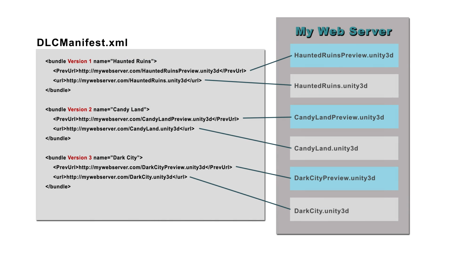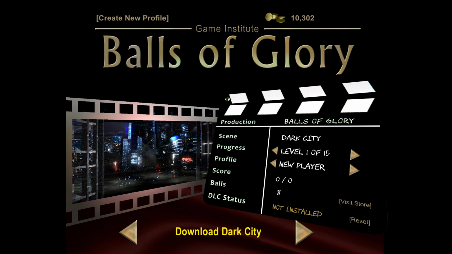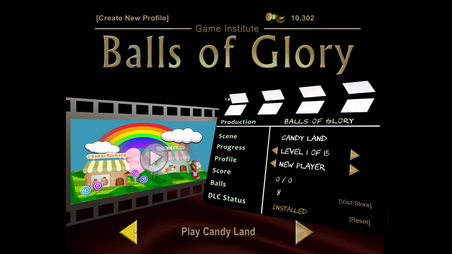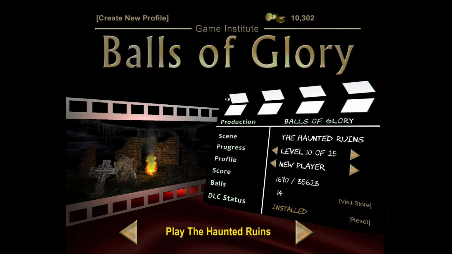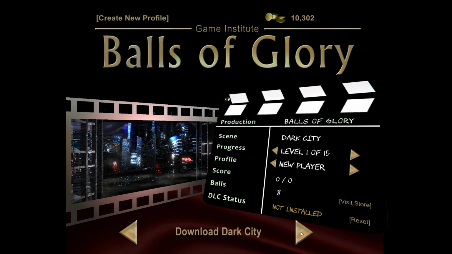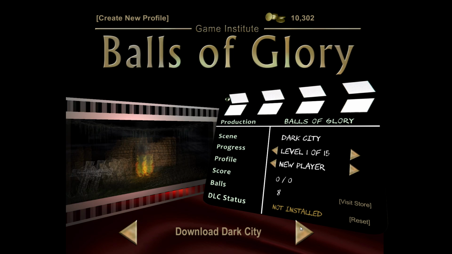However, each theme also has what's called a preview bundle, which contains a graphical representation of the theme for display on the main menu. Now, when we look at the main menu in Balls of Glory, you will notice that we can see the available themes in this film strip here, and we can choose to install or play any of these themes. However, as any of these themes may not be installed currently on the system, we still need a way of letting the user know which themes are available for download on the main menu.